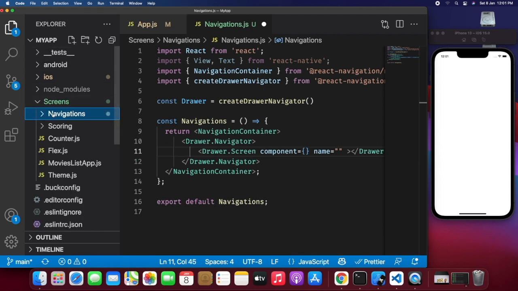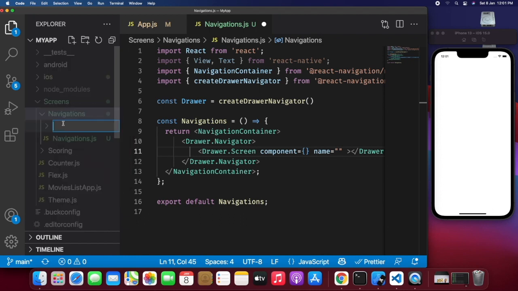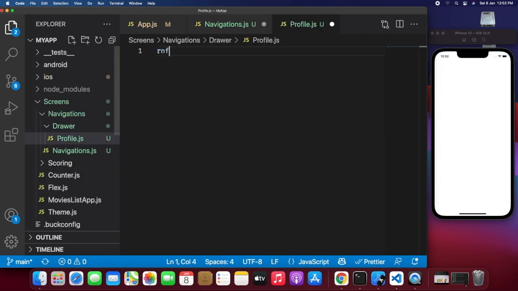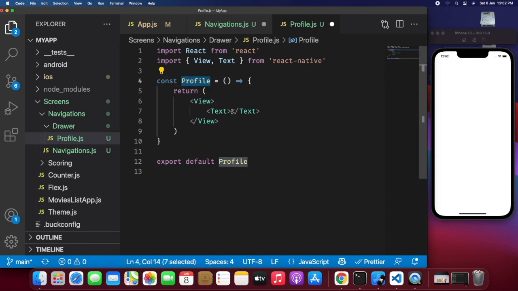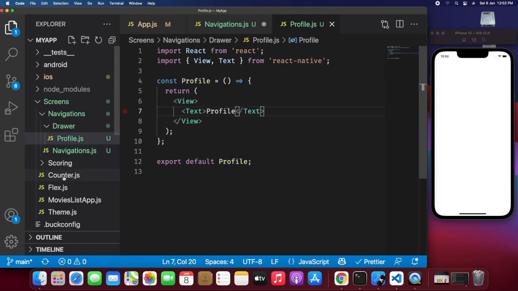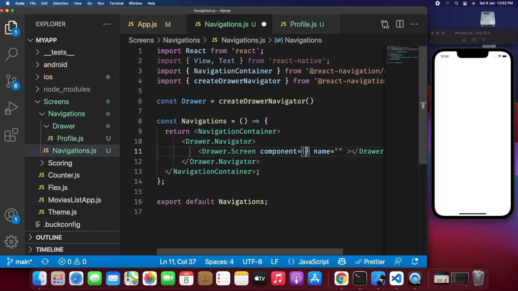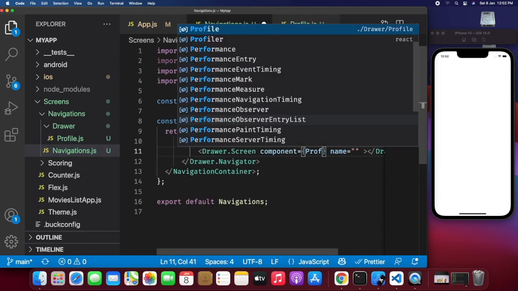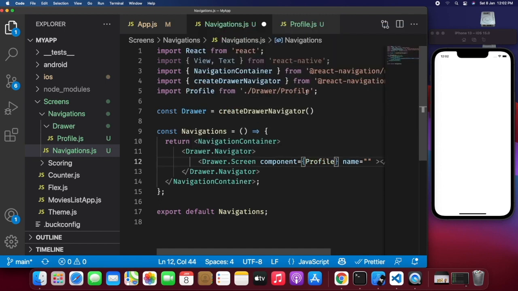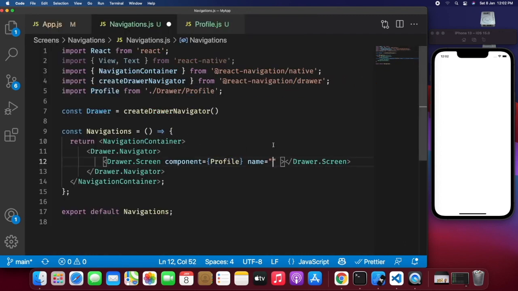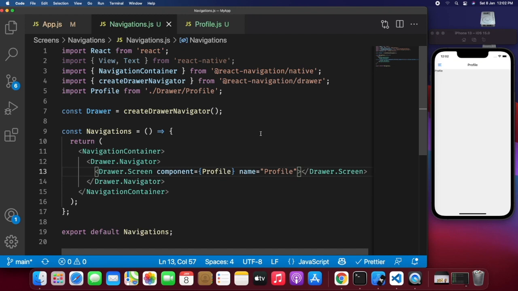Then I'm going to create a screen for the drawer navigation. Inside screens, navigations, create a folder drawer, then the file profile.js. It's a regular functional component. Now go to the navigations and import the profile as the first drawer screen. Also, there should be a name for the route. I'm giving the name as profile.